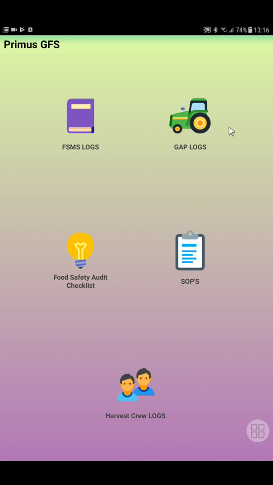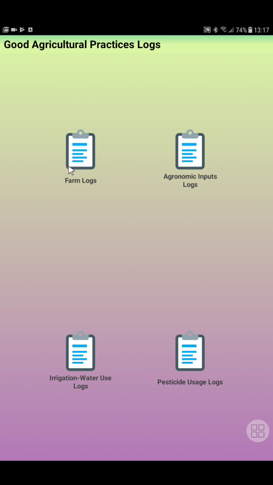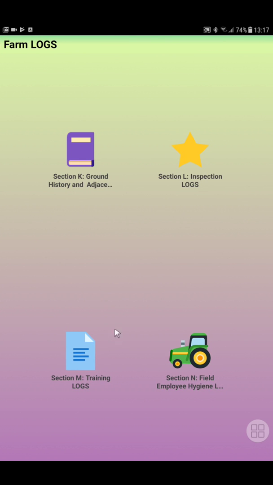How to fill out Good Agricultural Practices records. We will click on GAP Logs, and we will start with Farm Logs. We have different sections here. Now we will fill out Section K, Ground History and Adjacent Land.